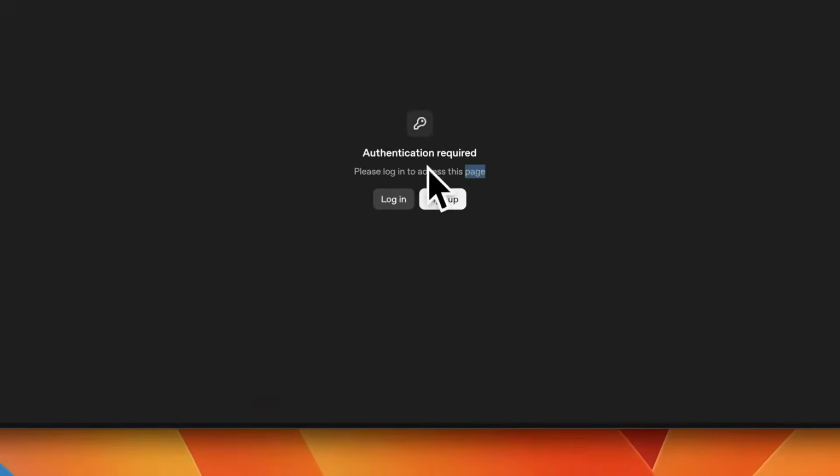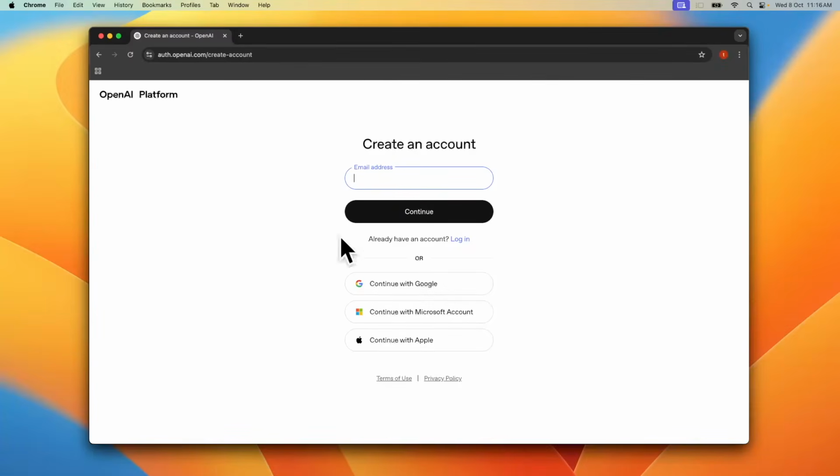Now, as the first step, you need to sign up for an OpenAI account or you need to log in. All right. In case you don't have an account, you can simply click on sign up. Now, once you click on sign up, you land on this page and you can choose any one of these options over here. So I'm going to choose continue with Google to create an account over here.